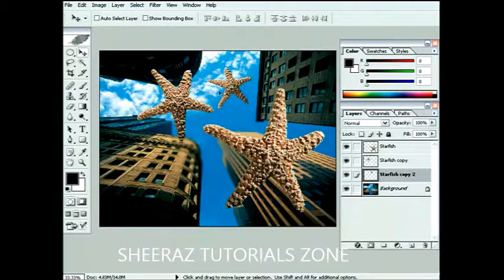So what I want you to do is select either one of these two. I'm going to start with the one that's sort of in the middle view here. To select it very quickly, I'm just going to hold down my Control key, or the Command key on the Mac, and simply click on that starfish, and you'll notice it selects it over here in the Layers palette.